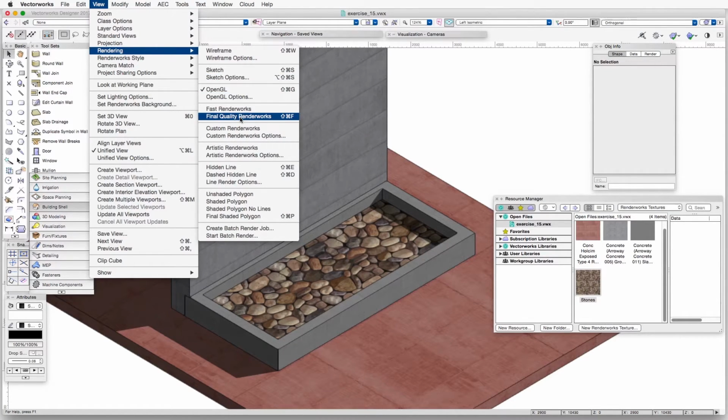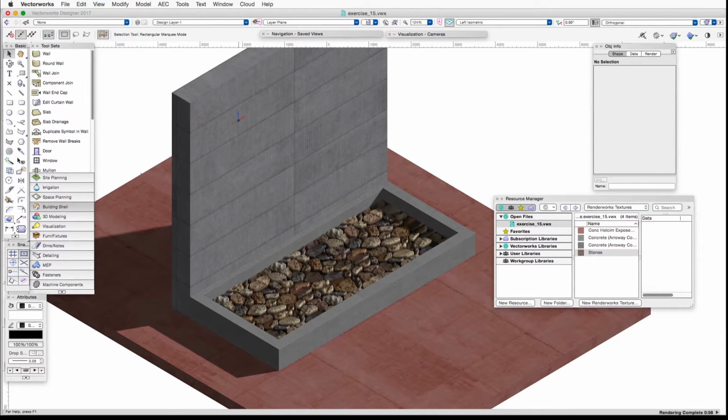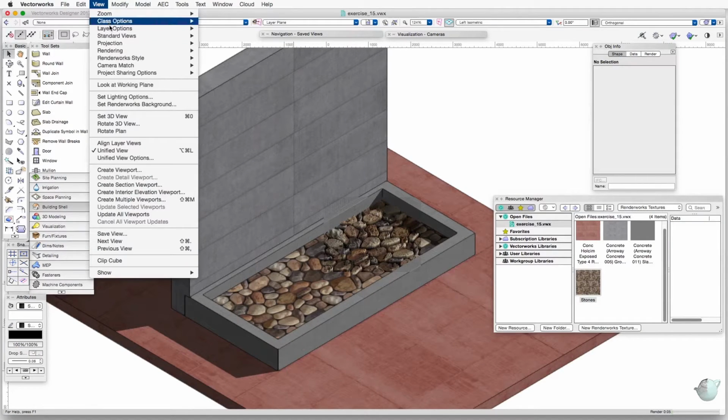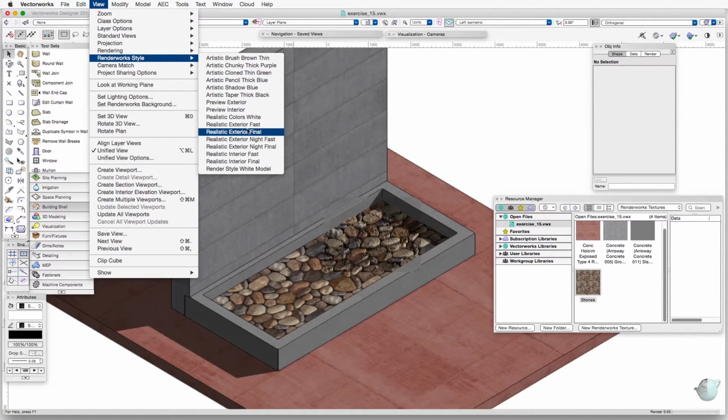And we can also render with the Realistic Exterior Final Style, and it does create a significantly better image, but it can also take a lot longer to render. So if you'd like to try that, you can go to View, RenderWorks Style, Realistic Exterior Final.